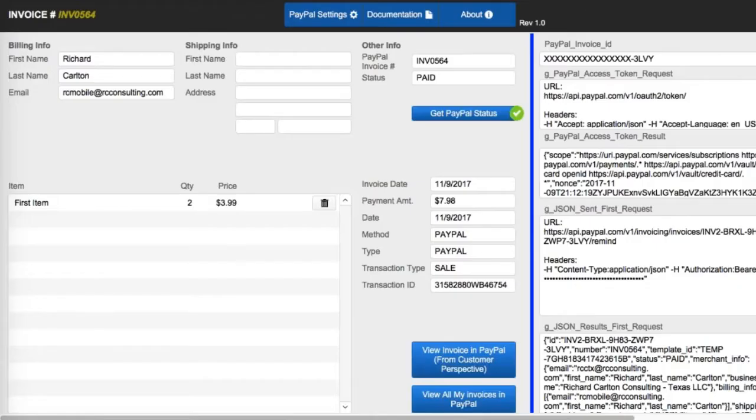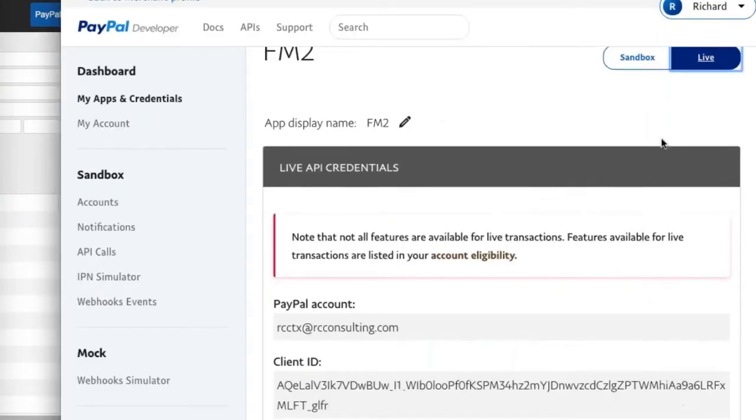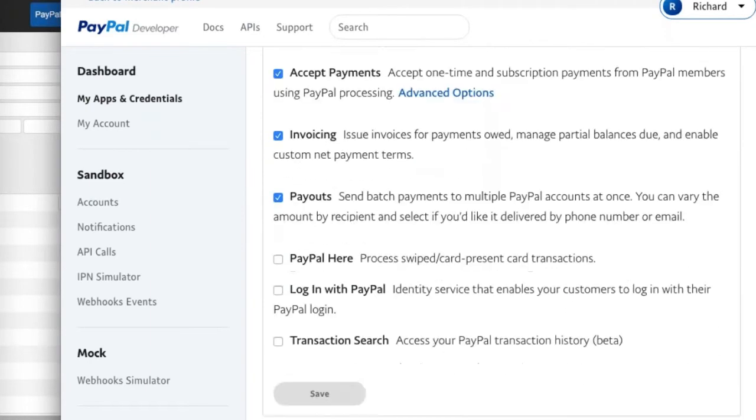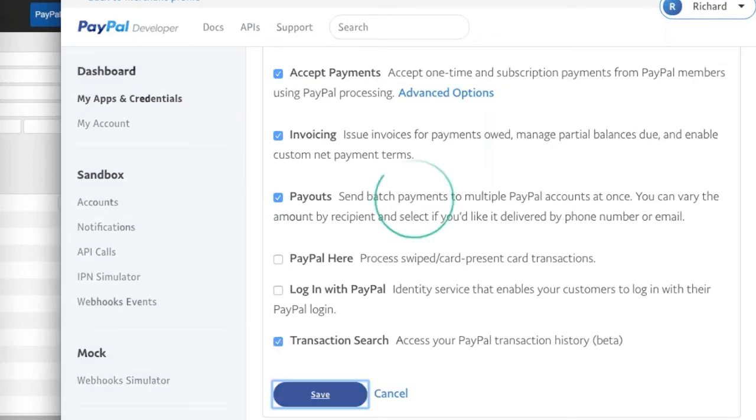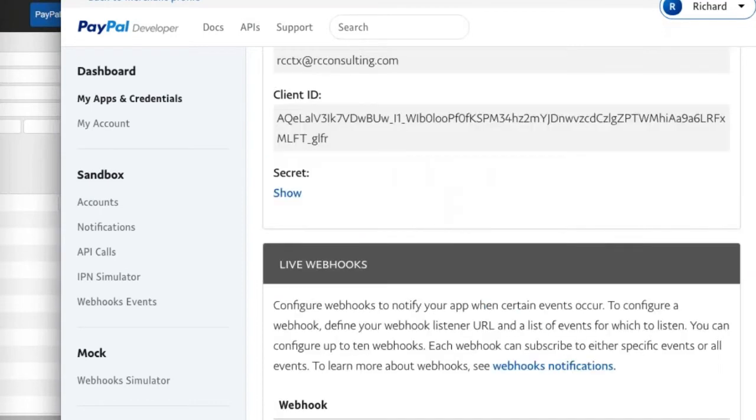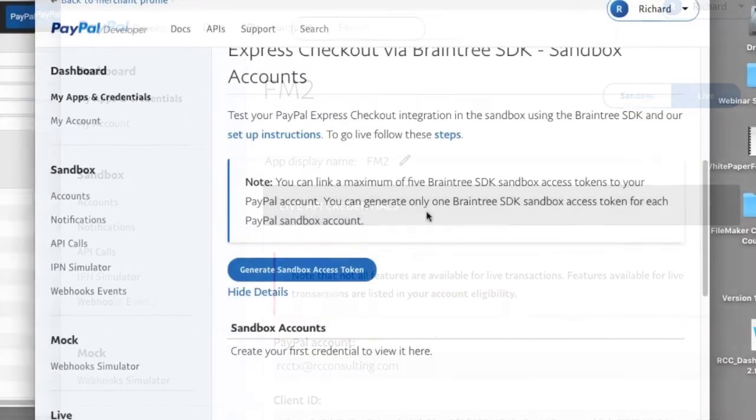I want to point out one thing over here: when you do the Sandbox or the live mode, you need to come down here and scroll down. And we once again mentioned this. You need to turn on the transaction search and then go ahead and save that as a change. And now this thing is totally set. I could switch it out and use it, but that's the whole idea. That's how it works. So you get the idea.